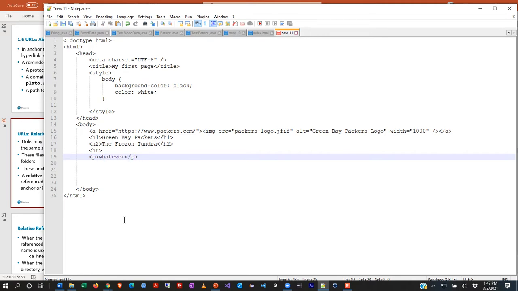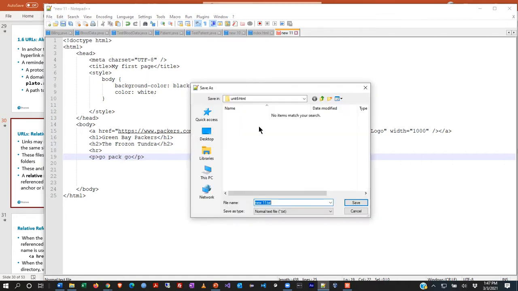Or maybe I should do something more meaningful, like go pack go. And then I'm going to go ahead and save this file as... It's not saved yet. And I'm going to put it in that same folder. So I am in the same folder, and I'm just going to call it, I don't know, page 2. Or maybe I can think of something more clever, like go pack go .html. Okay.